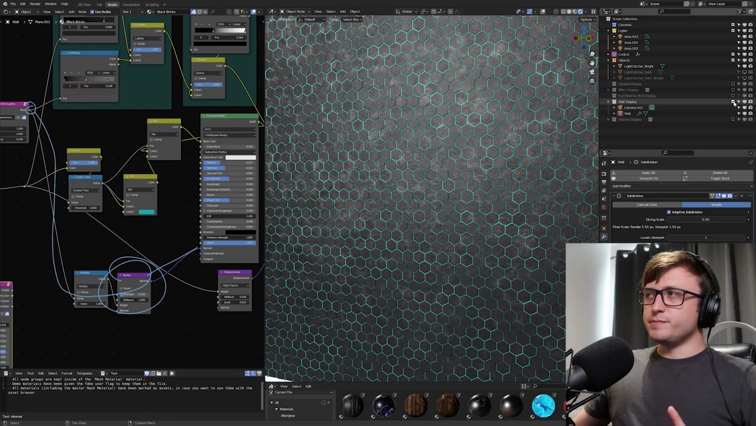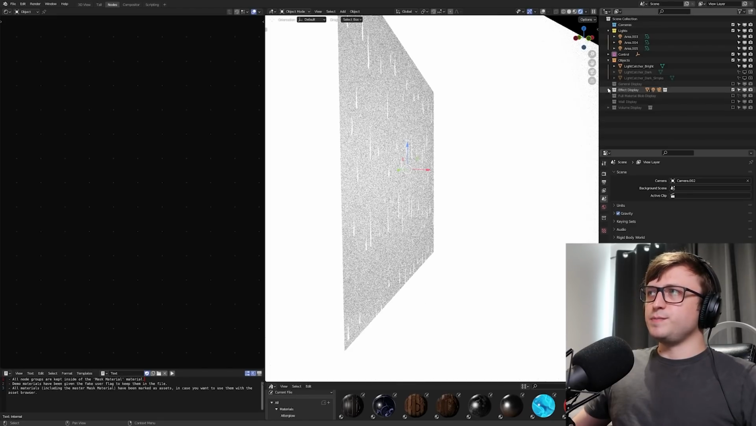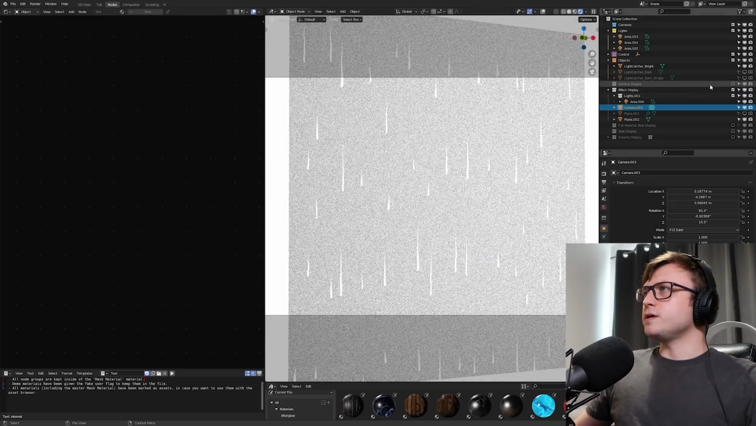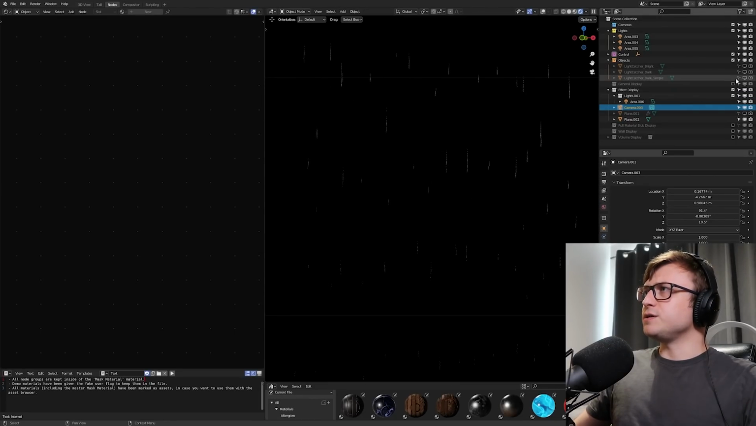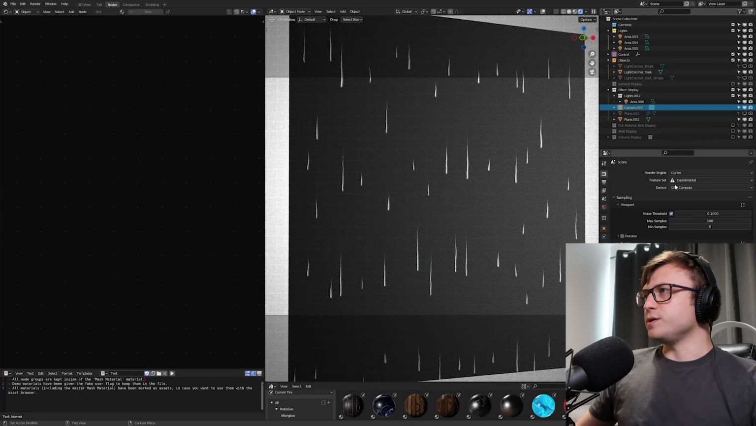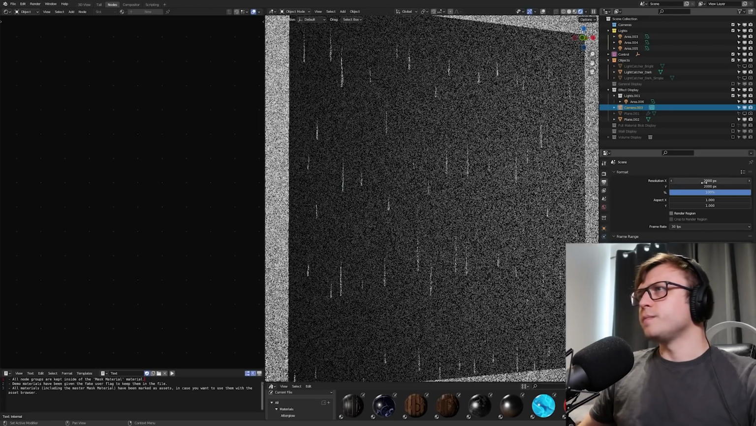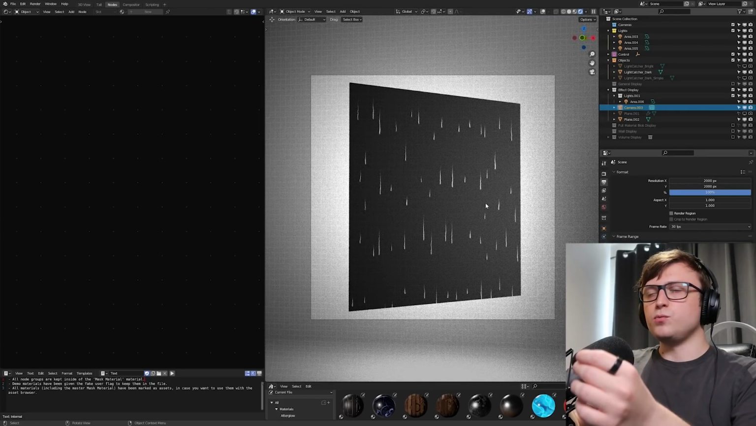Let's disable the wall display collection and go to the effect display. And then we're going to choose this camera, control 0 on the numpad, and have a look. We're also going to disable the bright light catcher, go for the dark one, and then we're going to change this render resolution to 2000 by 2000 because this camera is intended for a 1:1 aspect ratio.